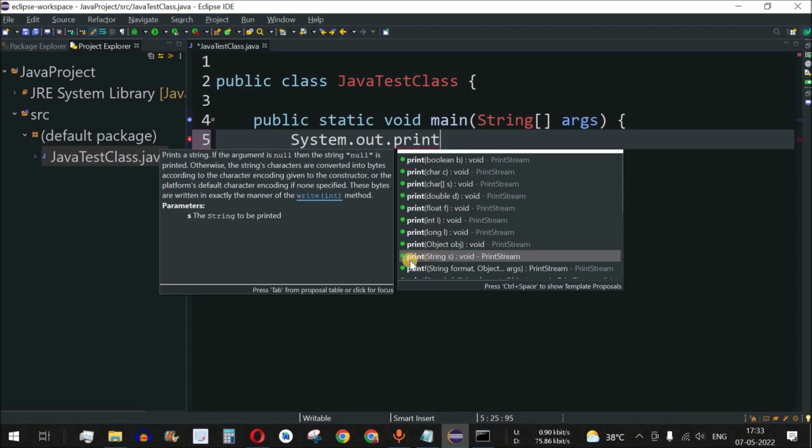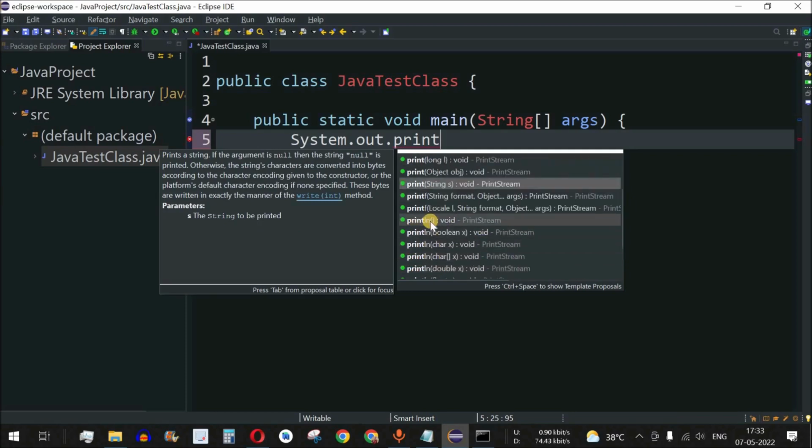Guys, there is one important difference over here. As you can see, we have this print. We also have something called println. The only difference between print and println is that the print statement will print the string, and then there will be no new line character. It will not go to the new line, whereas println will automatically go to the new line character. So guys, I'll show you this with the help of an example.